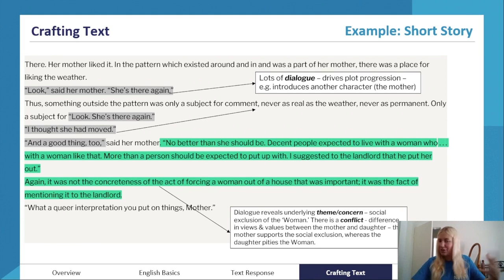She's there again. Again, she's criticizing her mum's perceptions now.